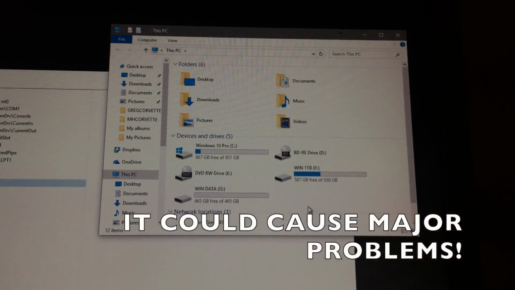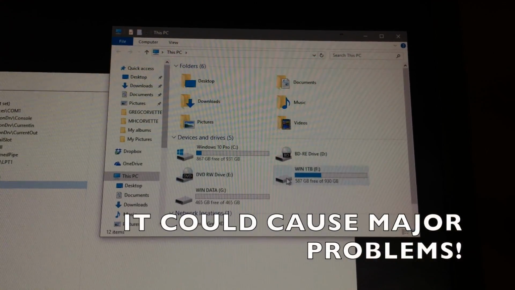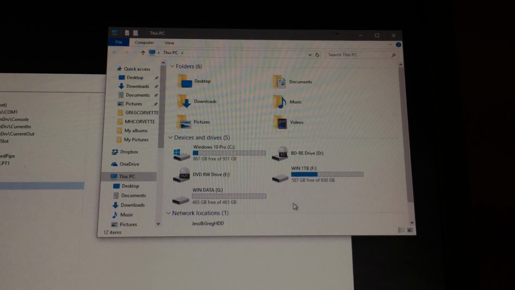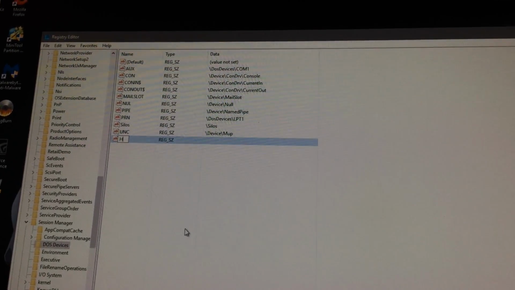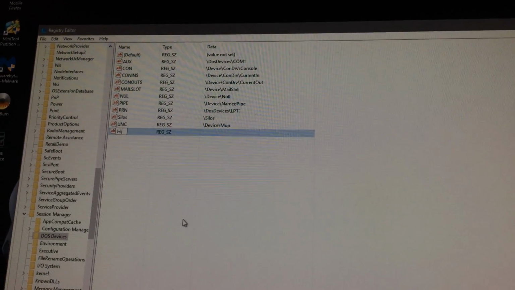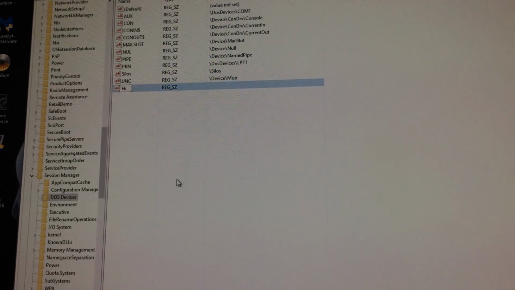As we can see here, I have C, D, E, F, and G. So we'll add H right here. To do this, we will type in H and then colon. And this will address your new drive.